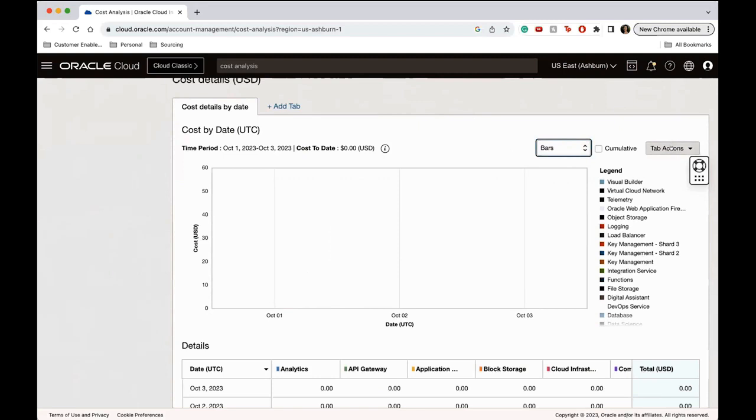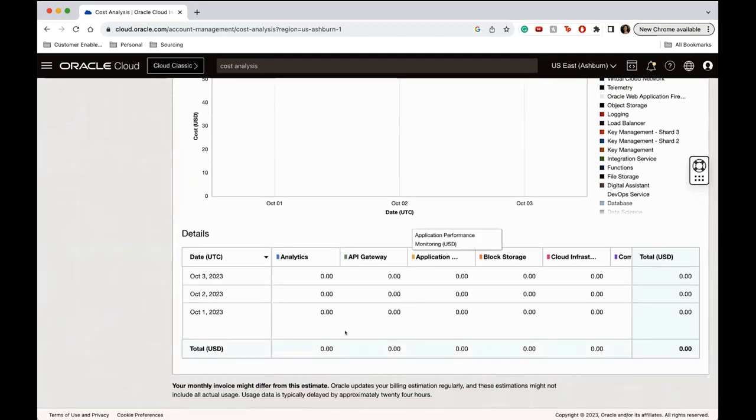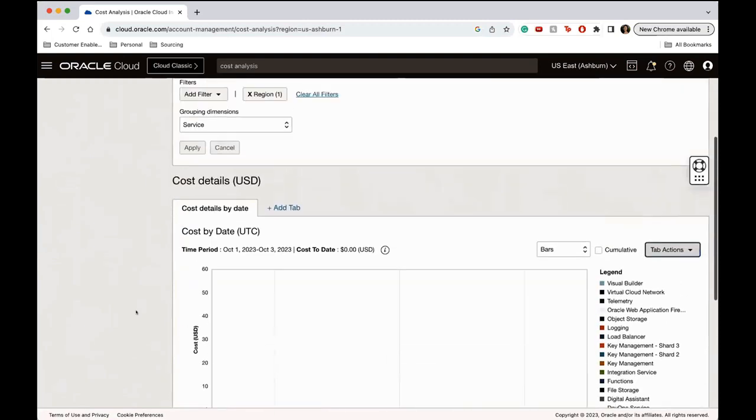Tab actions, so this is really important. You can actually download these tables or even this current tab as a PDF to share or just have on your system. And you can also download the chart at the bottom as well. So this is just a different way to look at the consumption. This is more of a table view.